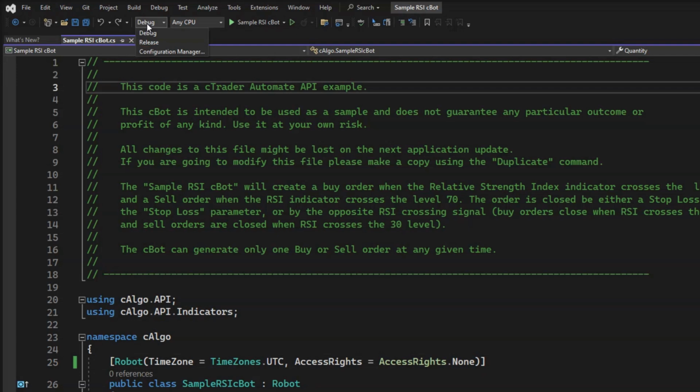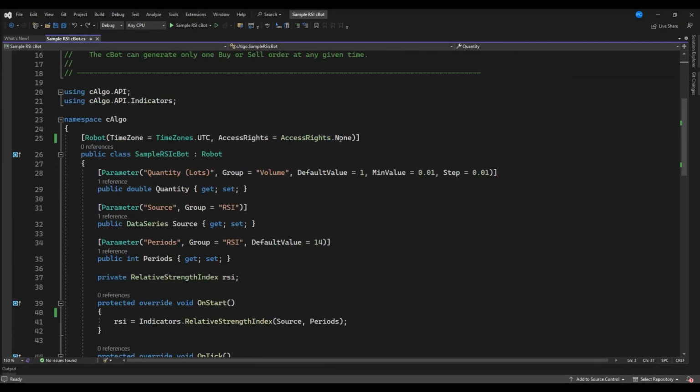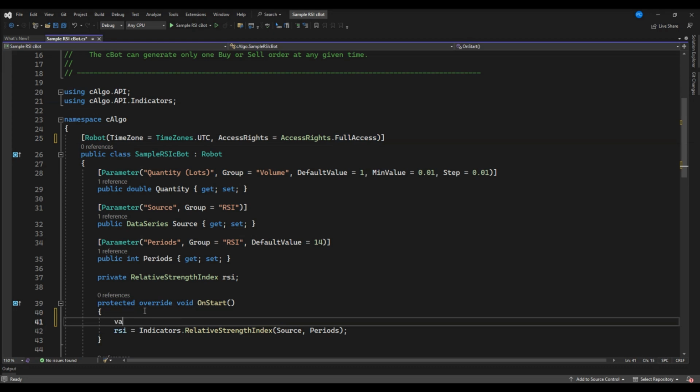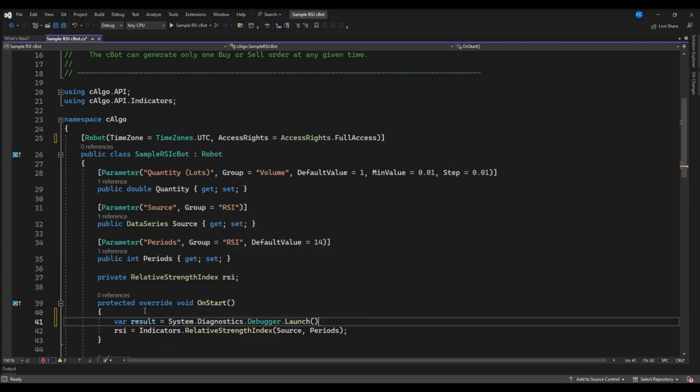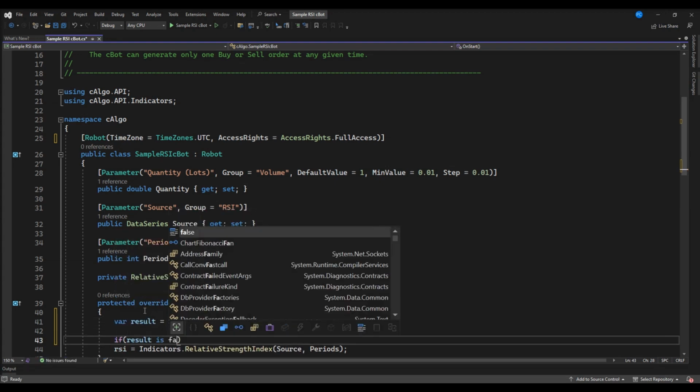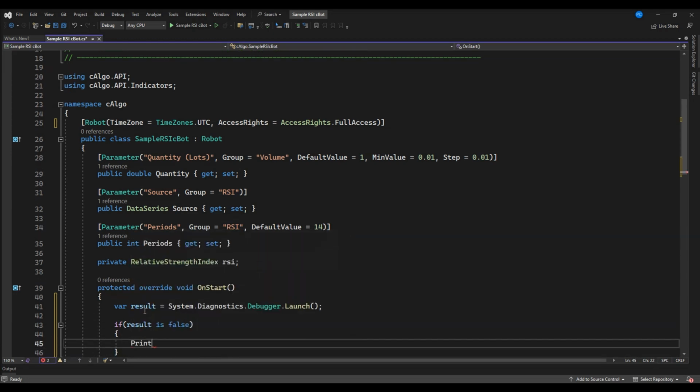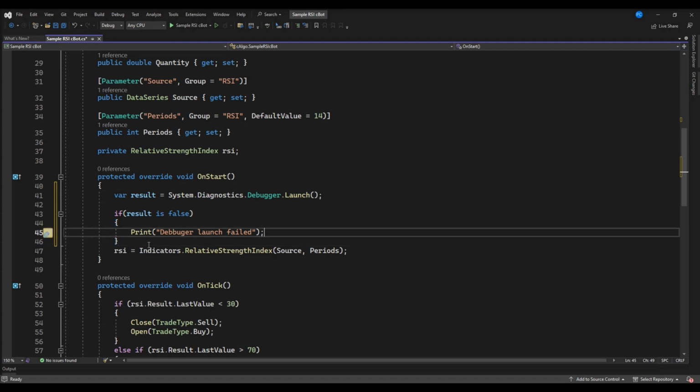The first thing we need to do to enable debugging in Visual Studio is to select the debug configuration mode. Now that we have set our solution to debug mode, let's modify our code to allow debugging. Starting, we need to set the access rights to full access. Then we will attach a debugger to the cBot running process. We can do so by calling the System.Diagnostics.Debugger.Launch method. Let's build our cBot.